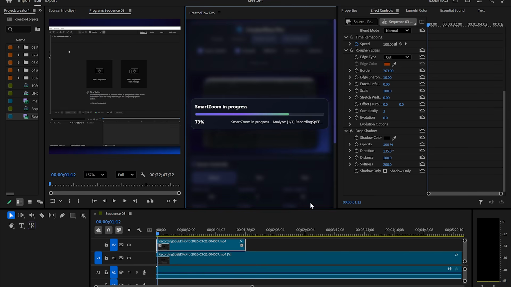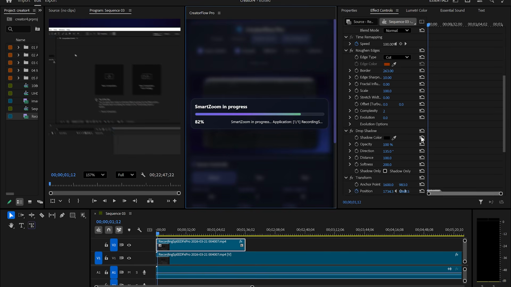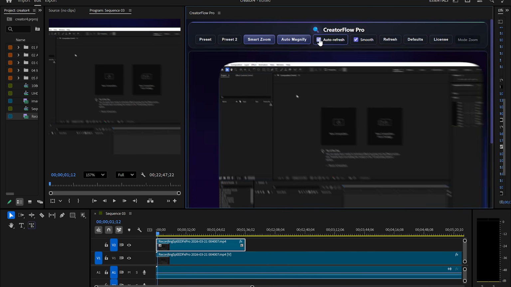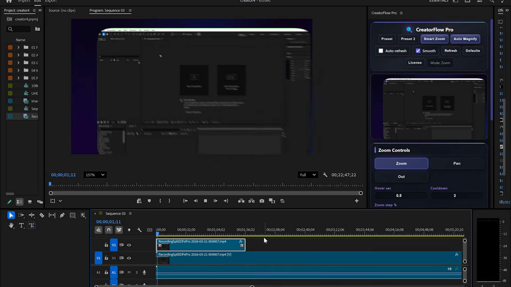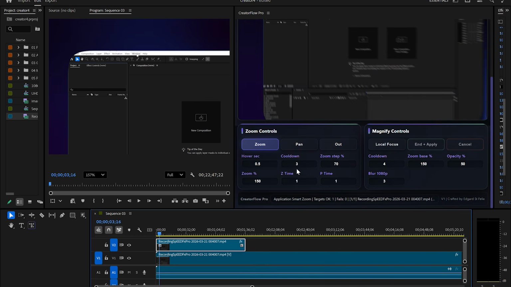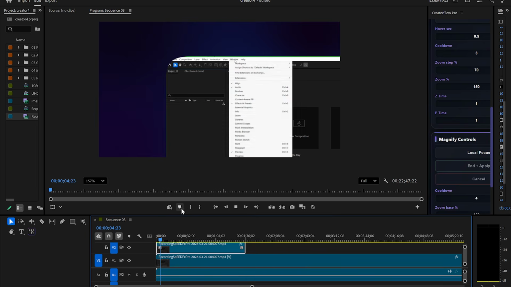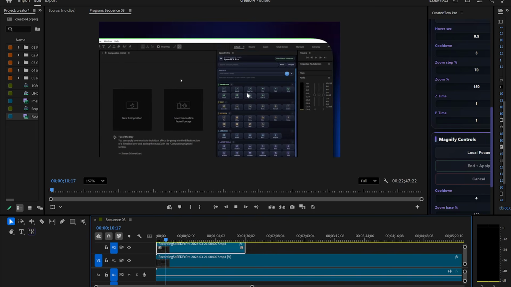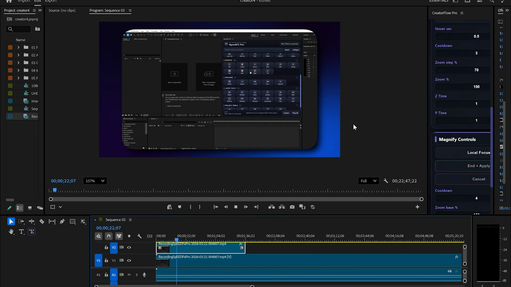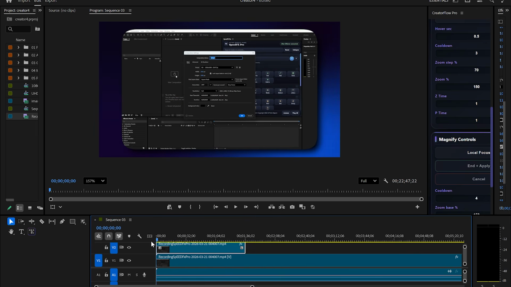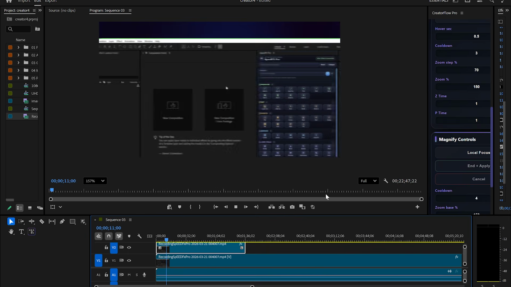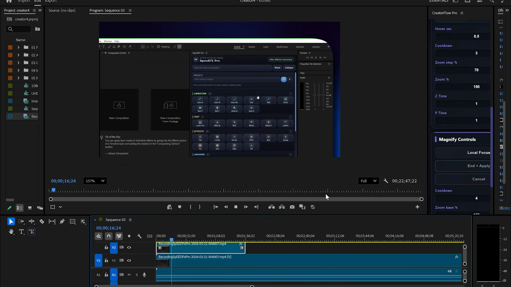It's finished adding all the keyframes automatically. Now let's see what it does. It zooms, it pans, all depending on how you've configured Smart Zoom. It uses an intelligent algorithm that does everything automatically. It zooms in, pans, zooms out, all automatically. It's smoother than doing it manually because it makes sure the cursor is always visible on screen. It's smoother and faster too, but it depends on you.